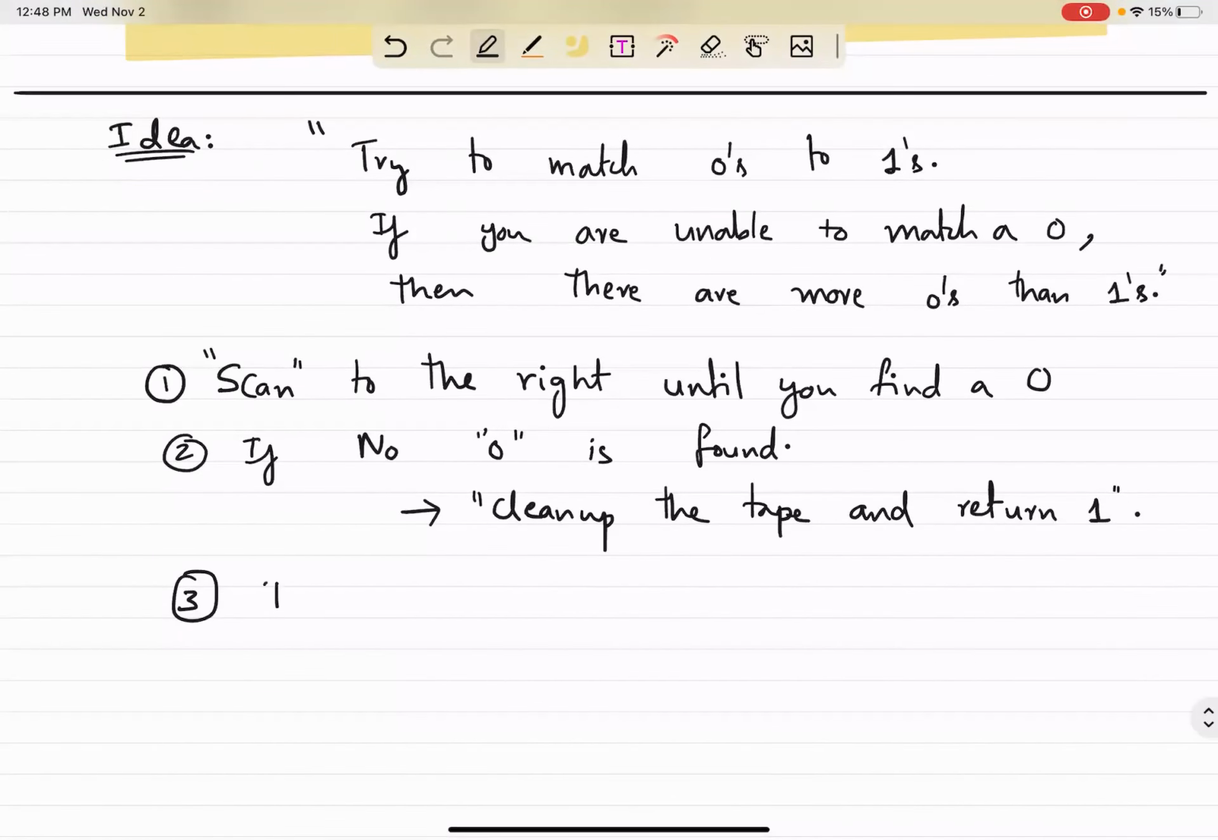And if yes, a 0 is found, what should you do? You kept scanning until you saw a 0 in some state. What would you do then? Think a little bit more detail now. Like, what would you instruct the Turing machine to do?